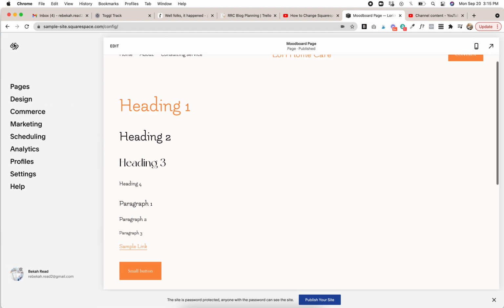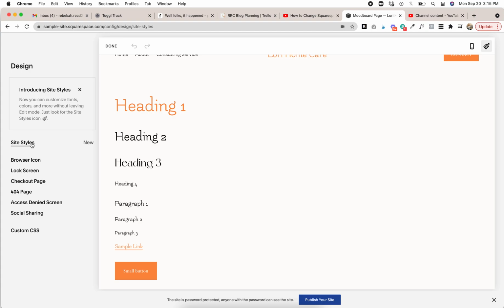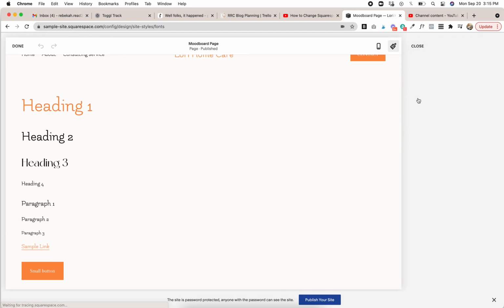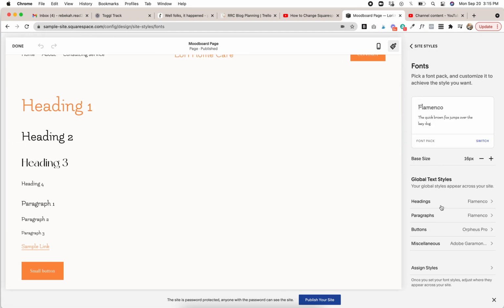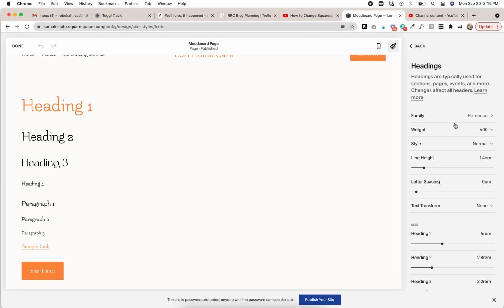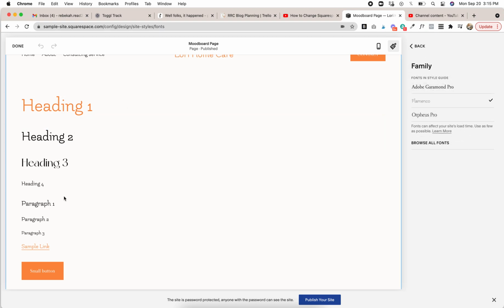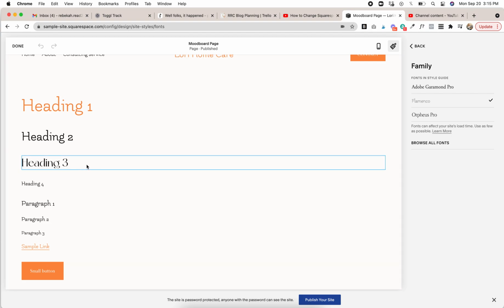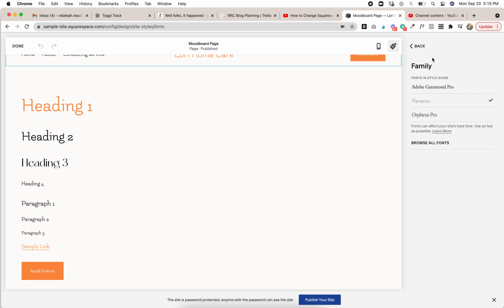And now it's time to manipulate all the things. So go back, go into design, site styles, fonts. This is where you set the headings, right here where it says headings. And all of these 4 headings will be the same. I know I have one that looks different, and I will explain later how to do that with custom code. So you can choose that. They have tons of different fonts to go through.